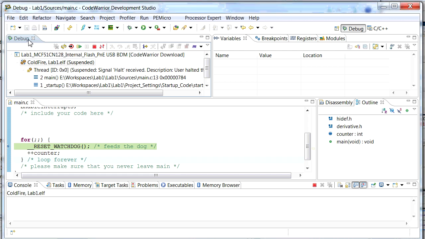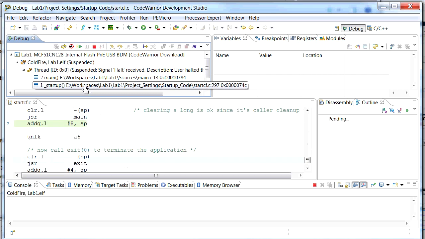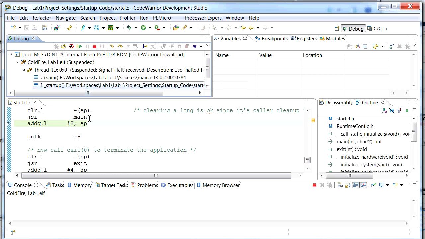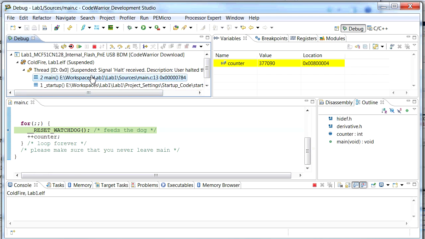Up here we have the debug window, which essentially amounts to a stack trace. In this environment we'll really only have one thread, and if we come here, this is the first item in the stack trace, and we see the C startup code. The last instruction it executed was jump subroutine main. Come down here to main, which is where we left off execution, and we see over here our global variable counter.